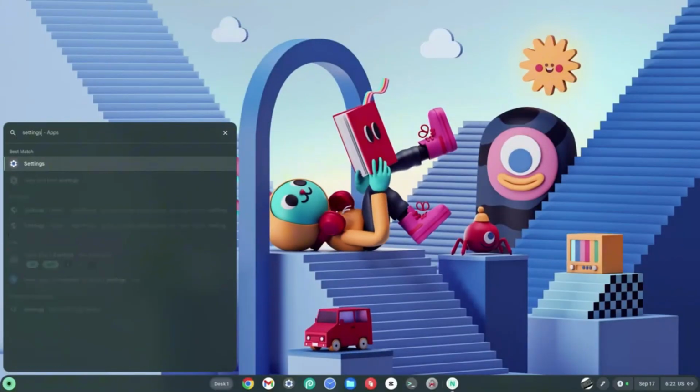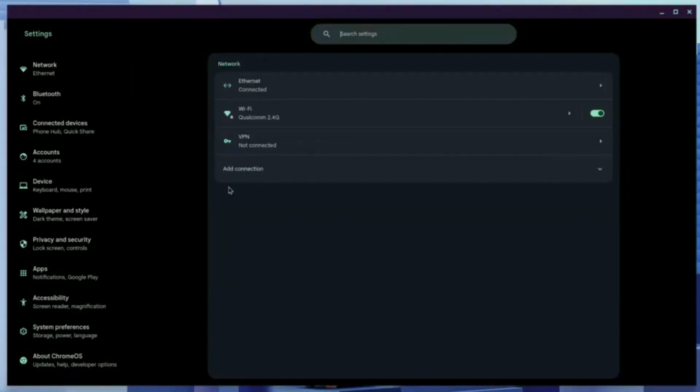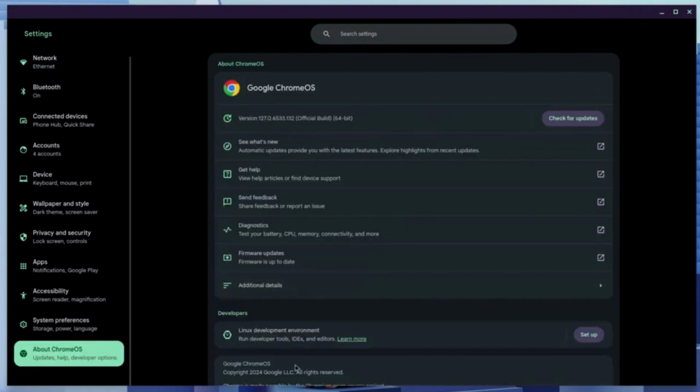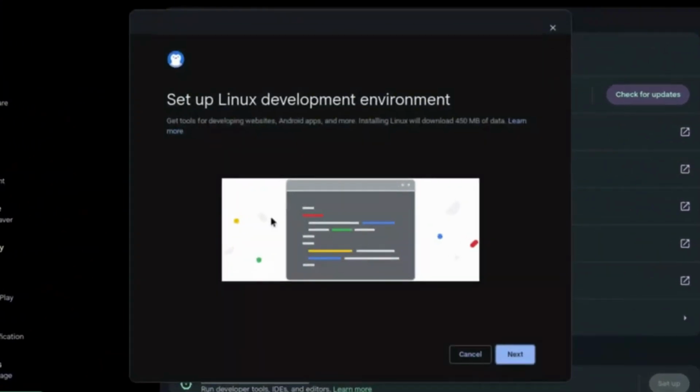To install Linux, let's go back. Here, I need you guys to type in settings and hit enter right away. Great. Now I need you guys to focus on the left panel, scrolling all the way down to the bottom until you find the About ChromeOS section. Excellent. Now go ahead and search for the Linux development environment and click the setup button to the right-hand side of that. Now once in the interface, click on next.